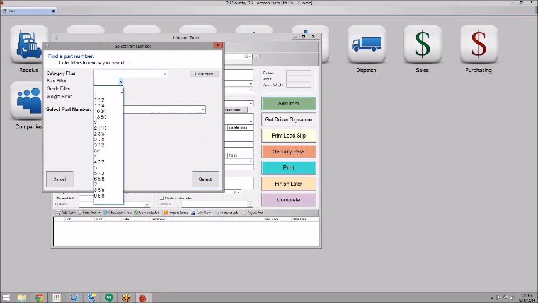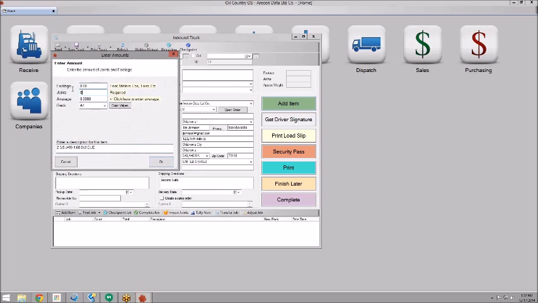I'm going to search for some 2 3/8 J55 and 4.6 tubing. So there we go. I'm going to select that, and I'm going to bring in 30 joints. I think the average for this one is 32 feet per joint. And I'm going to bring it into the A2 rack.